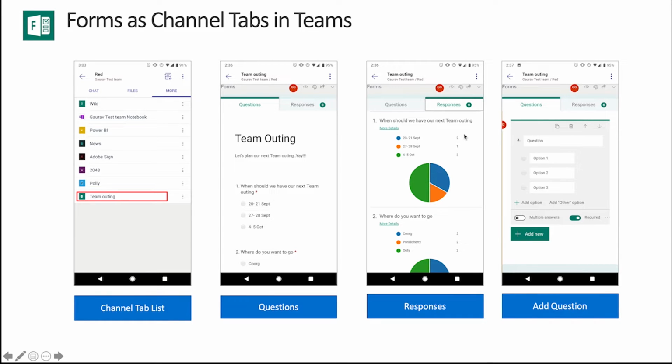Folks go and give the responses. You can pretty much view the responses over there. You can create and edit some of the new responses and the questions out there. And that's primarily the use case, which you can use as a channel tab.